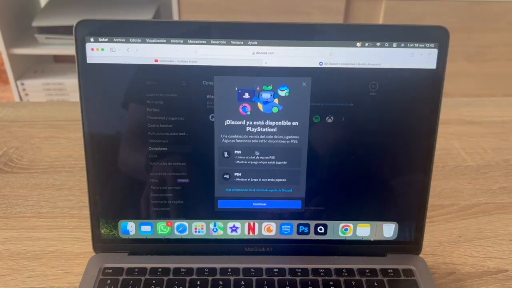As you can see, we're given two options. Either we have a PlayStation 5 or a PlayStation 4. For PlayStation 5, as you can see, we'll be able to join voice chat directly on the PS5, meaning we can use Discord from the console itself as well as display the game we're playing. This isn't possible on the PlayStation 4. If we have a PS4, the only thing we can do is show what game we're playing. We can't join voice chat. Once we're clear on this, we click Continue at the bottom.